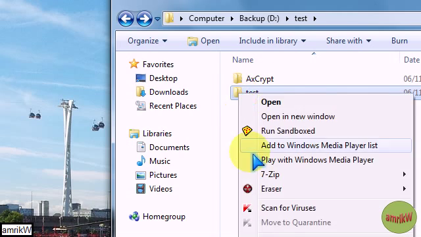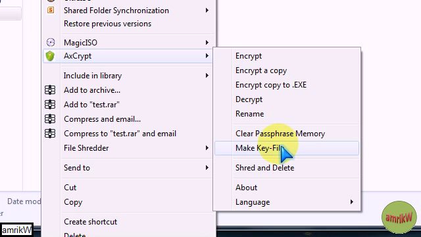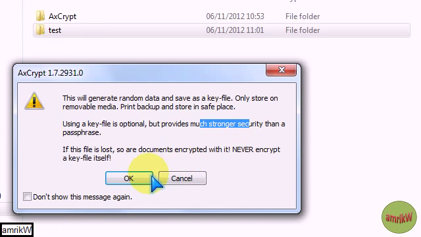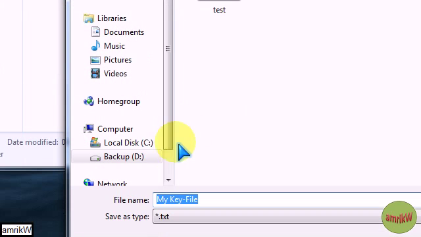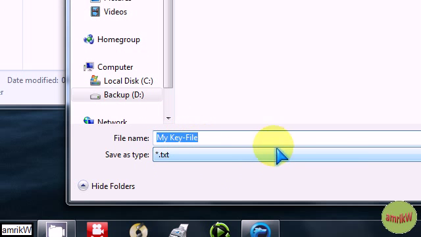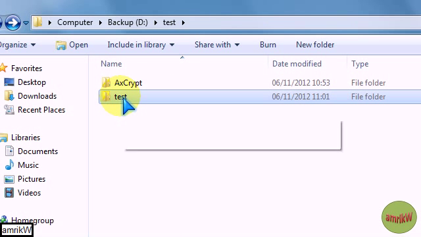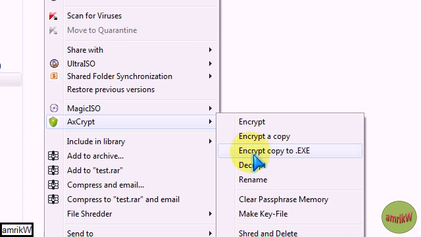There is an option to make extra security, which is a key file. What that does is you read this instruction, and it creates random data. It's a bit like KeePass. If you lose that as well, then you know it's optional, but it gives you much stronger security. So it creates a file like so, my key file, etc., and then you save it. But I won't do that because I'm not interested. Only if you want extra security, if you want to make it very secure, do that. Otherwise, it's good enough just to encrypt and decrypt.